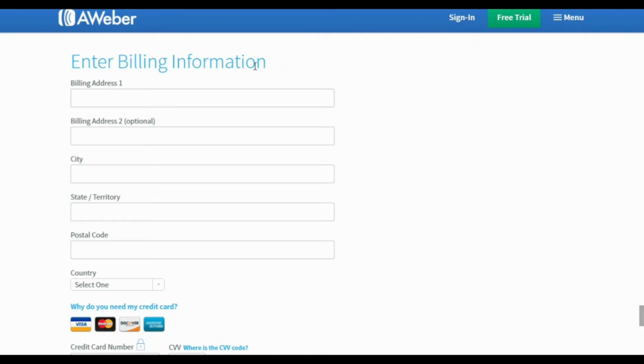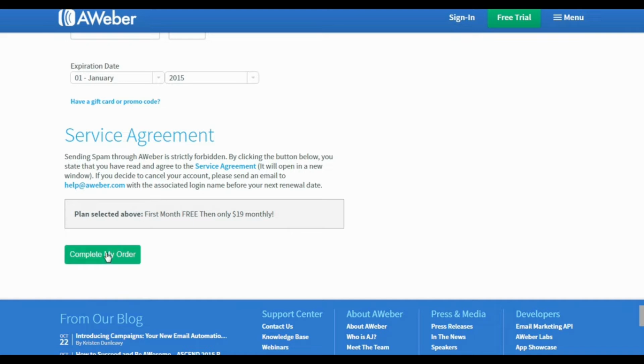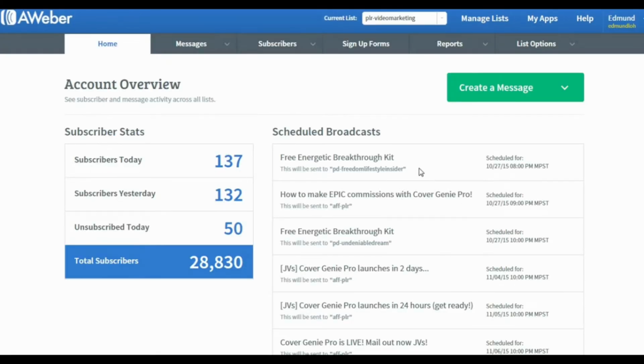The second part requires you to enter your billing information. Do the same and fill in the necessary fields. When you're done with it, scroll all the way down. Click on Complete My Order. And there you go. You've just created your own Aweber account.